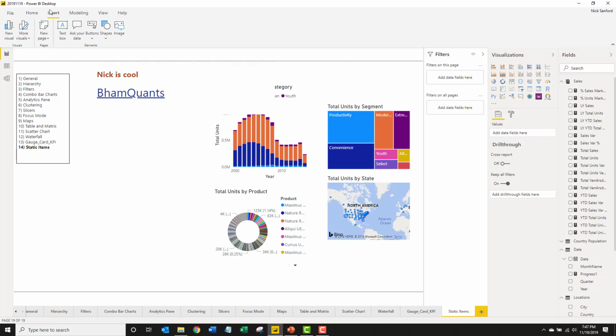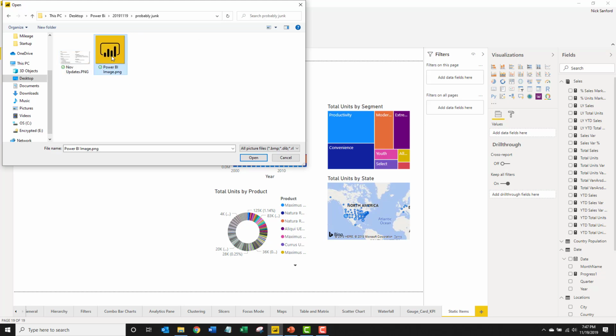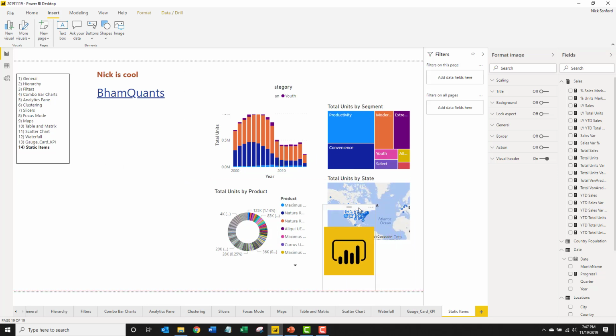So let's go back to insert, and we're going to insert an image. We can pick any image we wish. I'm going to pick the Power BI logo. So we can put images onto our canvas.